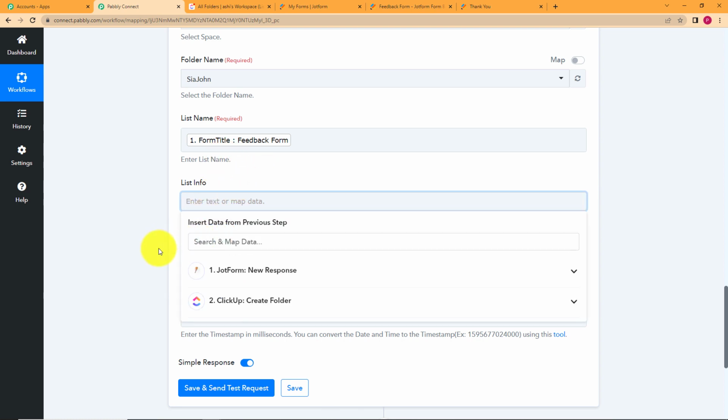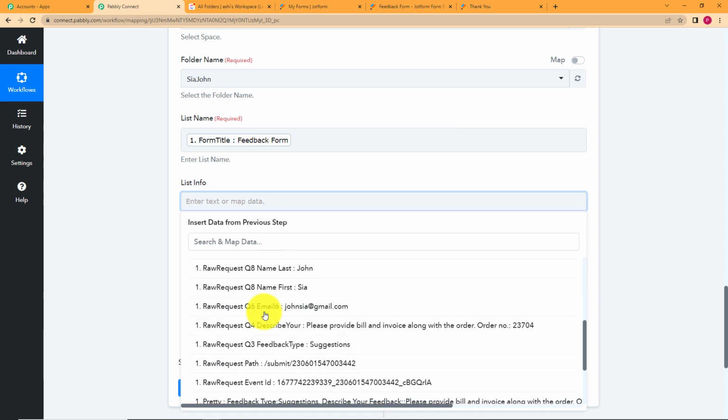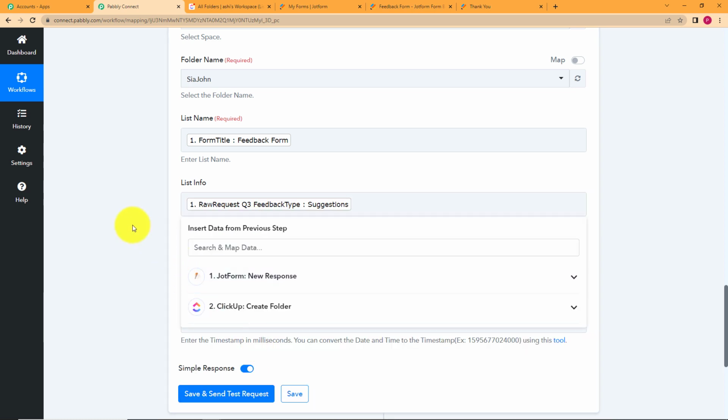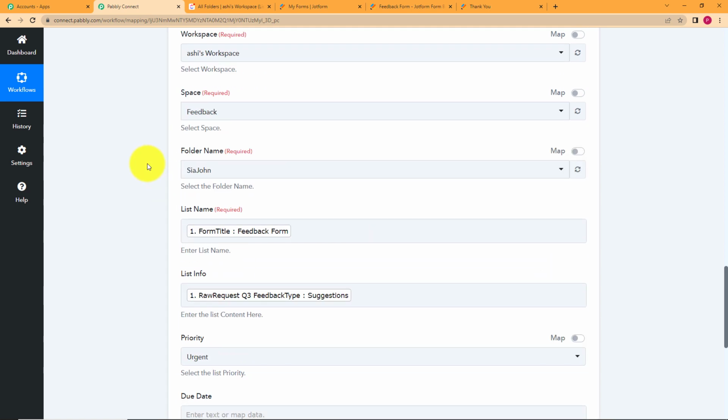Now list information is going to be what is going to be inside the list. So you can just add it by mapping only. So form title you have mapped, and now you have to map the identity of that specific. So like you can say it as a suggestion. Okay, list info is suggestion. Now we are doing this mapping. What is mapping? Mapping is actually creating a pathway for the data to reach its exact and correct destination.